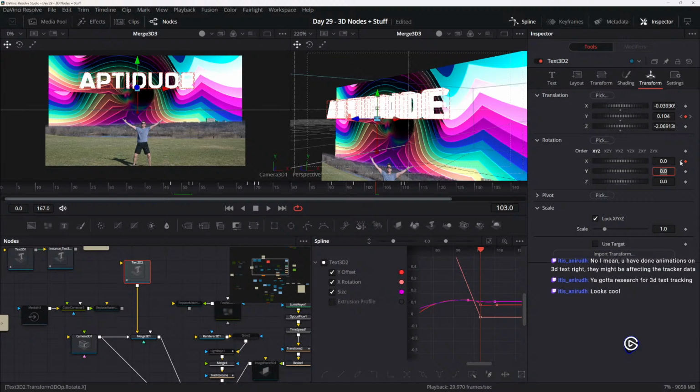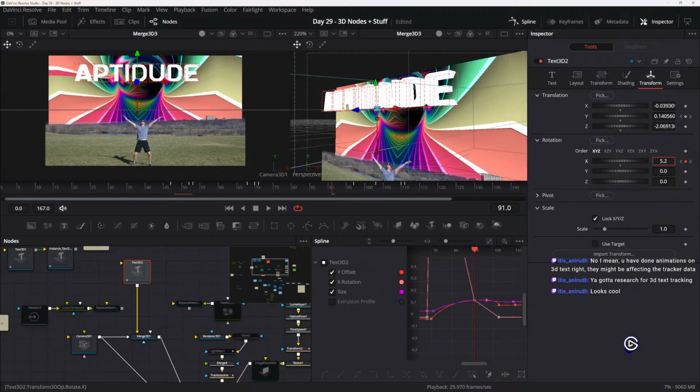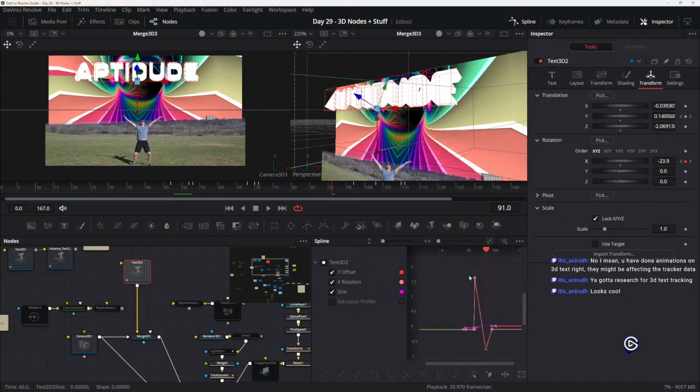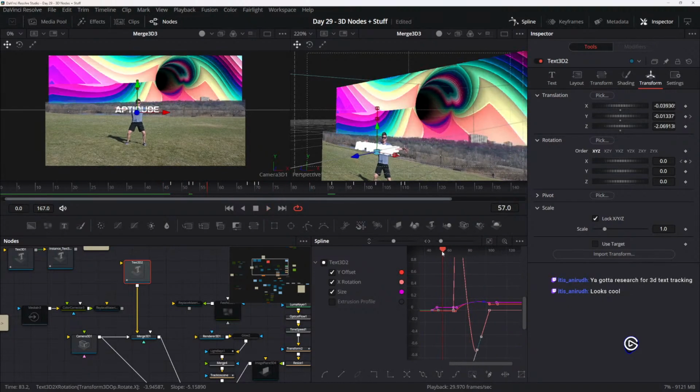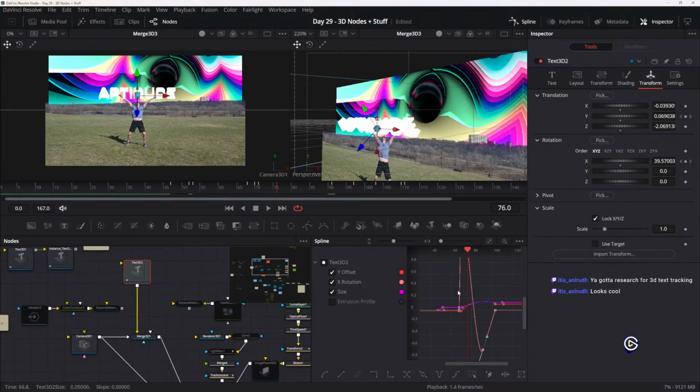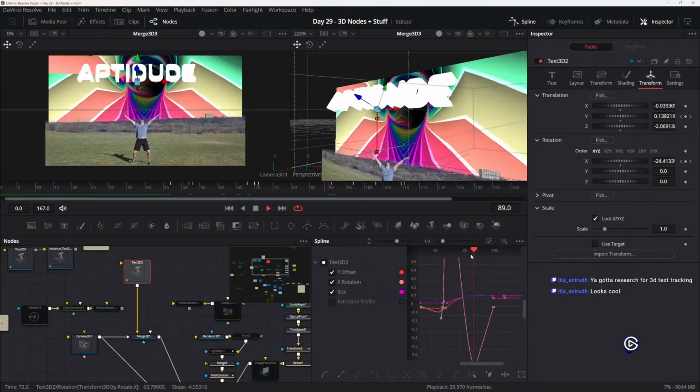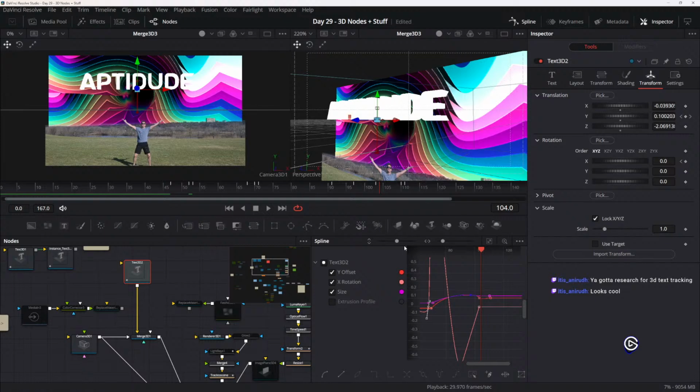So maybe the overshoot should be that it goes too far, like this. That will maybe be cool. That looks crazy though. But let's see. I think this might be cool. Oh yeah. It's not there yet, but it's getting there. It's gonna look cool. Oh yeah.